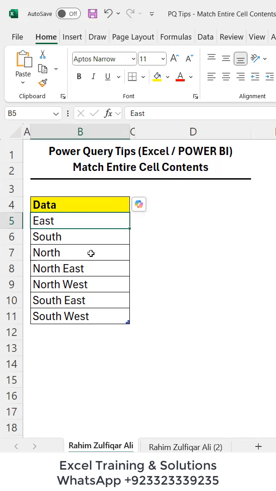So let's learn a very useful quick tip regarding Power Query in Microsoft Excel, or you can use it in Power BI as well. So let's say I have a data and I need to replace a certain value. For example, I need to replace north to west. Okay. So this particular data is already in table format.